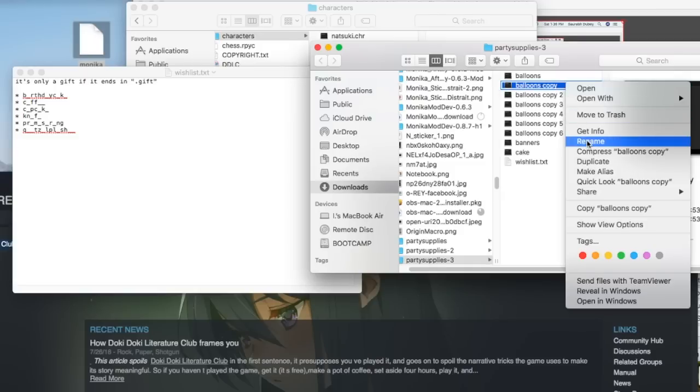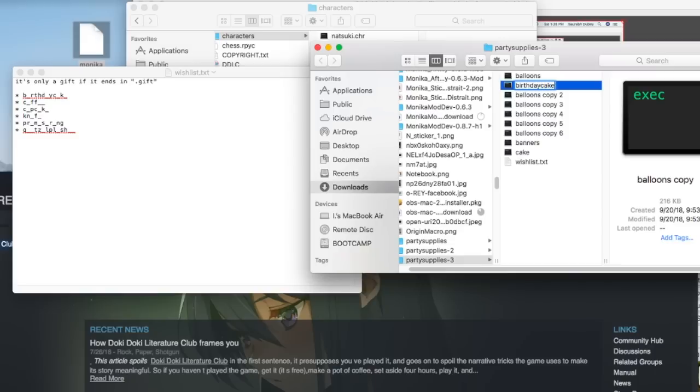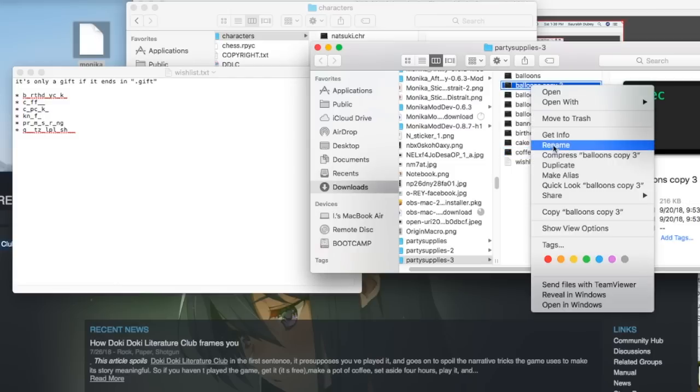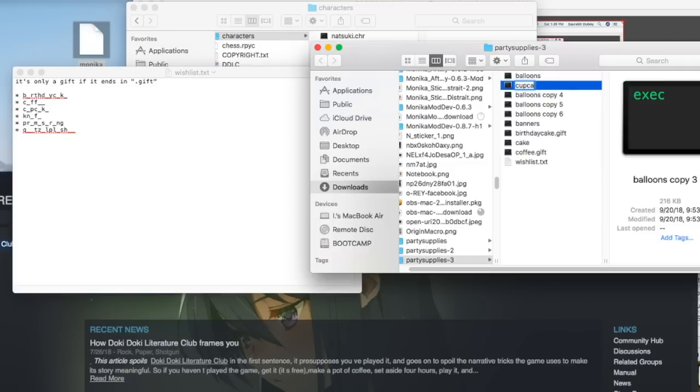So now you need to rename each of those copied files. Remember the 6 copies, you still are going to need the original files. So just rename them, basically what I'm showing you. You're basically supposed to take that text document, which is the wishlist.txt, and solve it like a hangman puzzle to figure out what the 6 things are. But I've done it for you. And remember that they should end in .gift at the end.